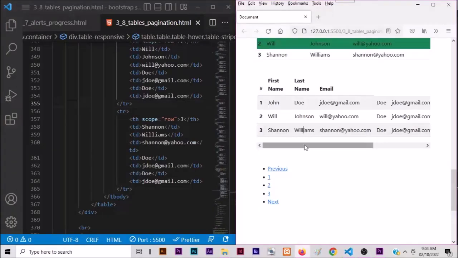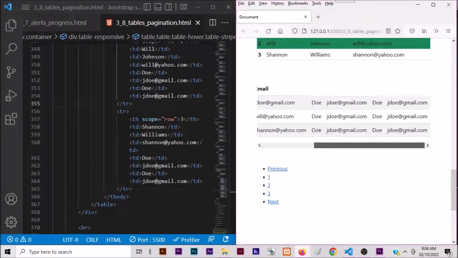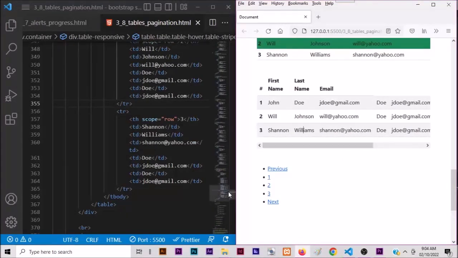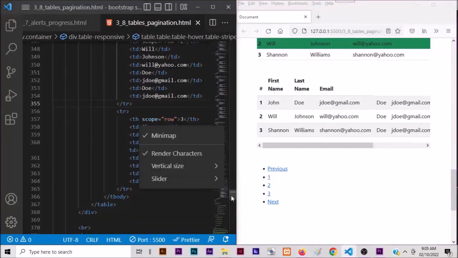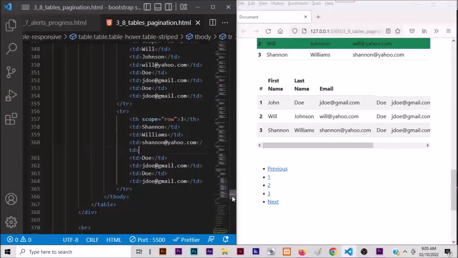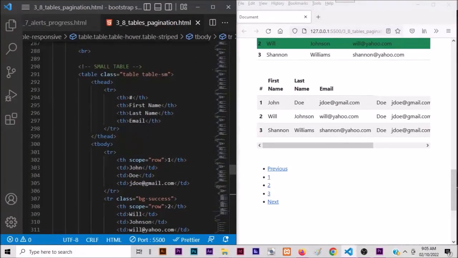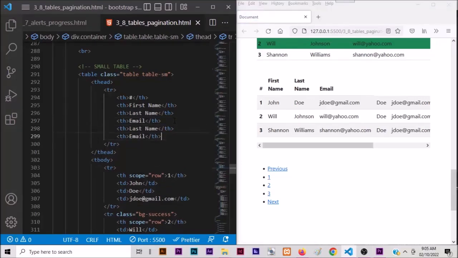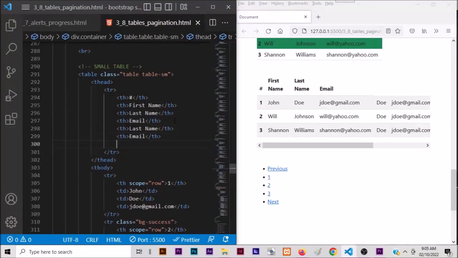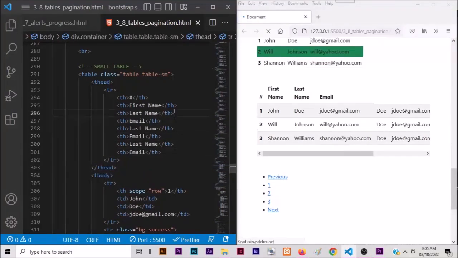You can see the responsive. You can see that you can scroll. So if you want to add to the table header, you can see the table header. This is the table header here because it has nothing here. So you can add to the table header.